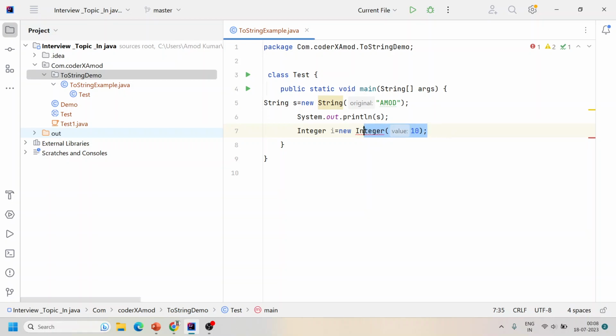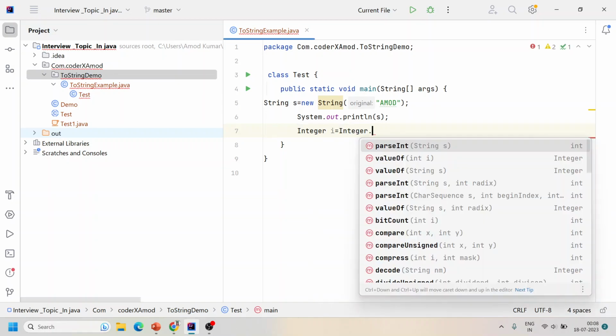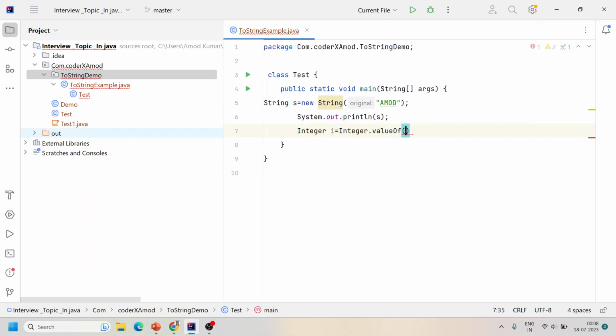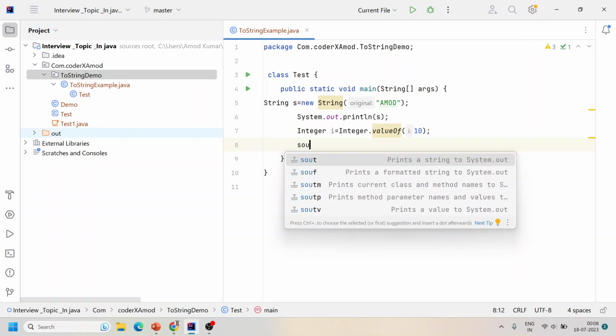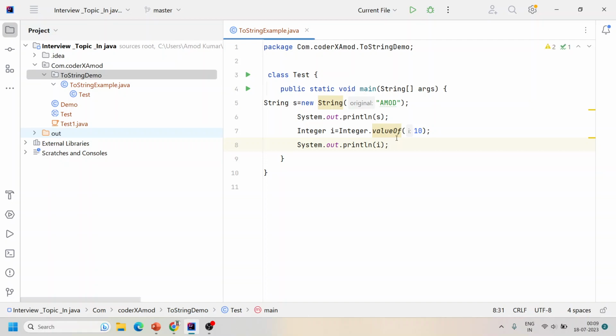Okay. It may be deprecated. That means in newer versions of Java, the Integer constructor is already gone. Integer means the simple old Integer.valueOf of i equals 10. Okay, good. Now I print simple sop i.